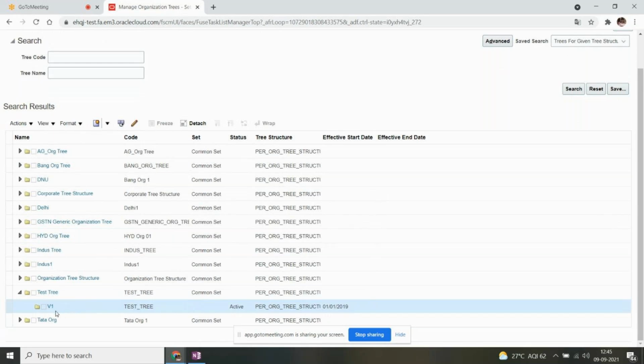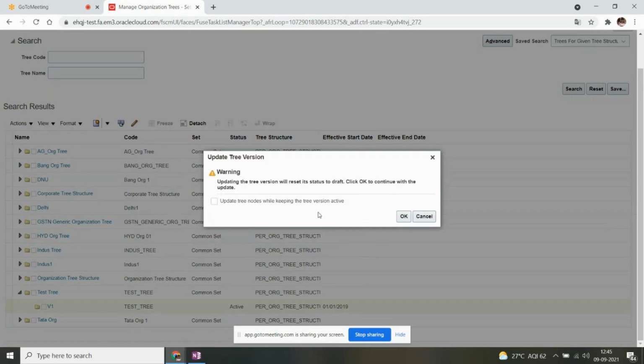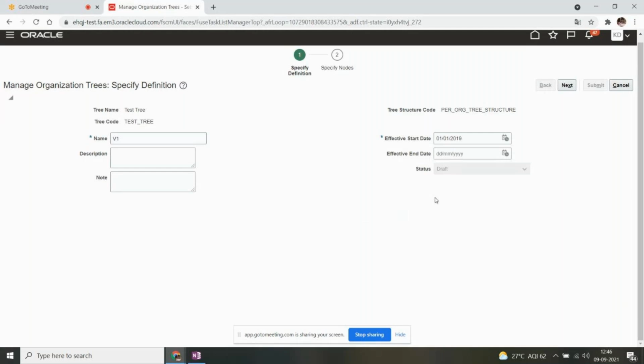So in that case, how do you do that? Again, you'll come to the version, and remember, whenever you try to open the version, it will set the status to draft. So even though you have this update tree nodes option while keeping the tree version as active, this will help you if you want to just review the existing nodes in the tree version. But if you want to add any new things, even while checking this checkbox, again the status will be set back to draft. Remember, right? So even without checking this box, if you just try to open the tree version, the status will be set back to draft.